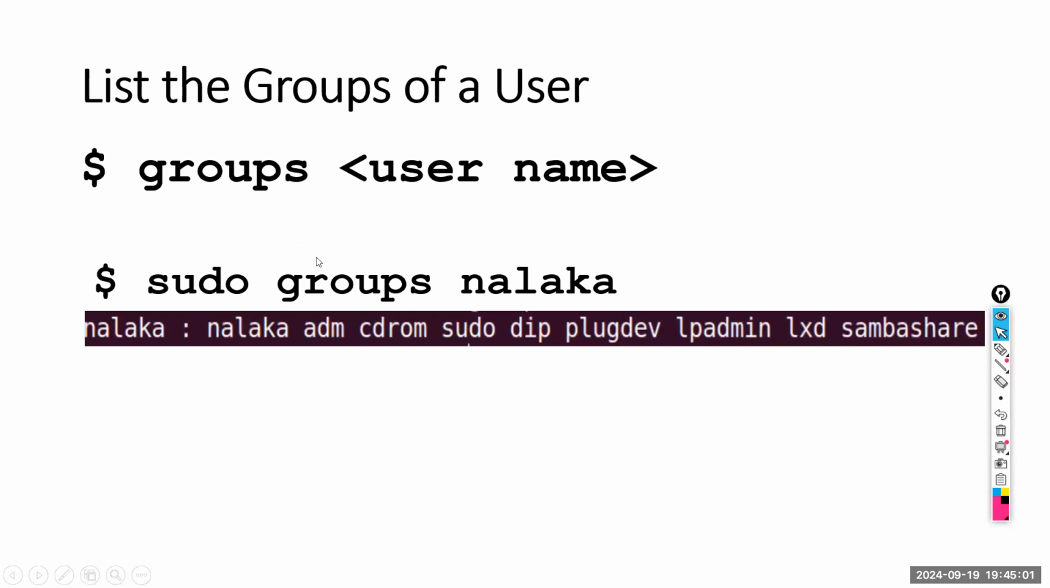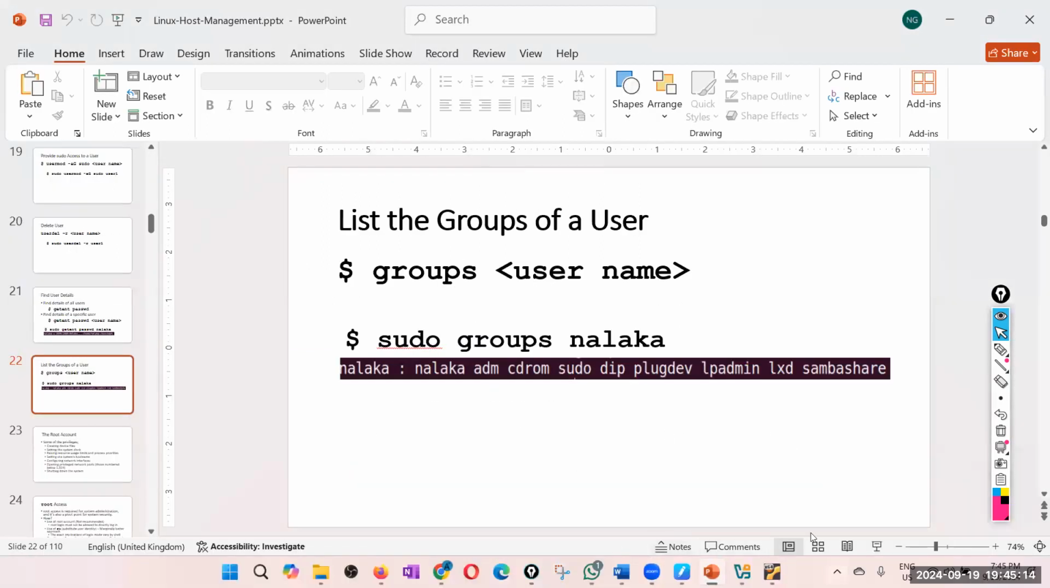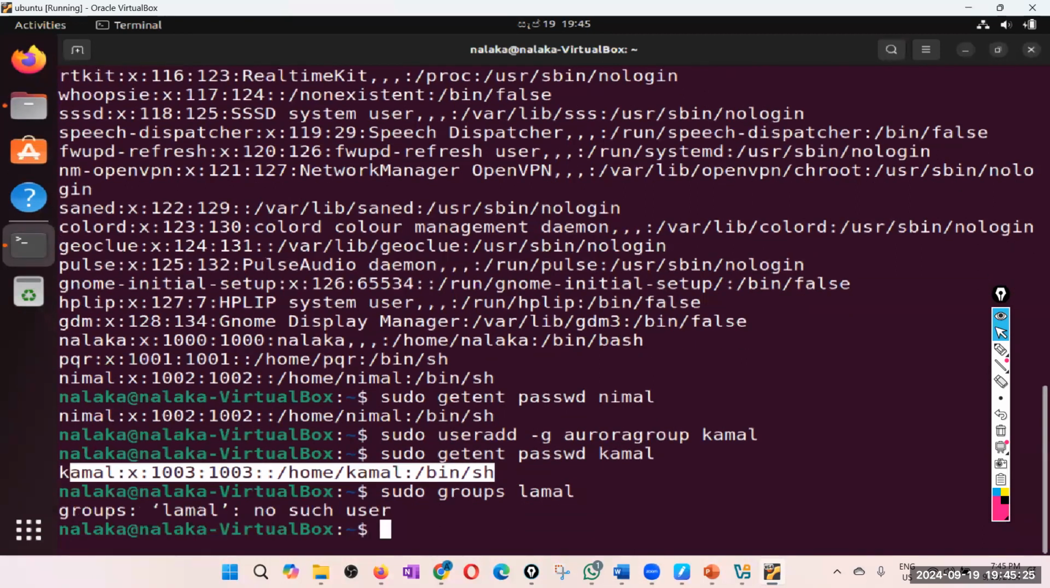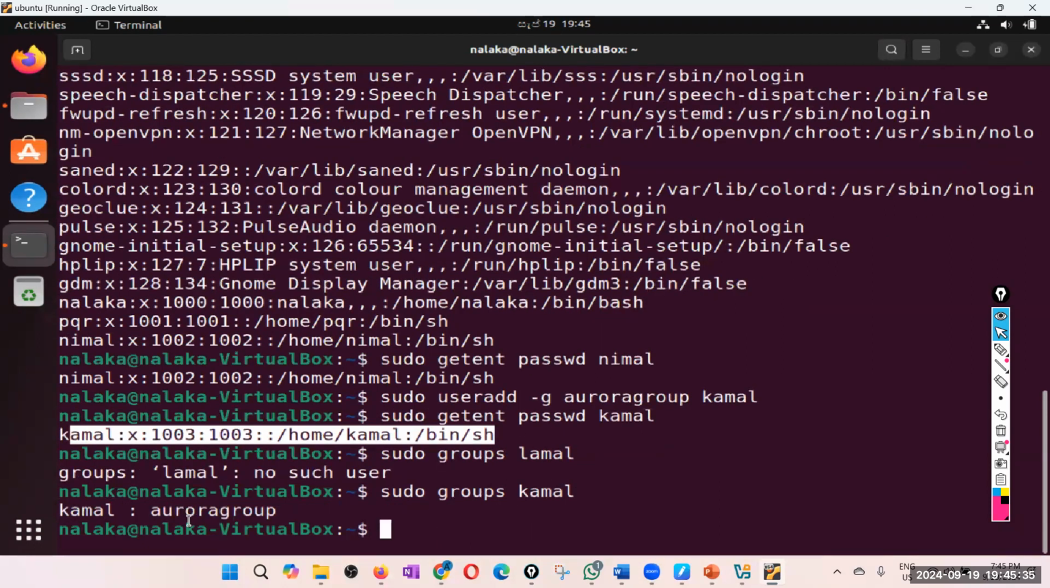Right. So if you want to see what the groups are, you can just type groups and the username. Then you can see the details about that particular username. Okay, let's see: groups Kamal. You can see Kamal belongs to the Aurora group because we added it to the Aurora group.